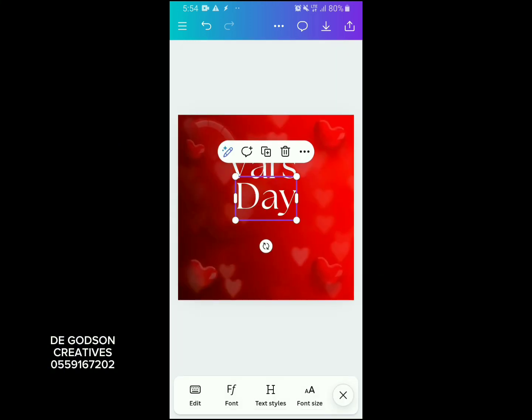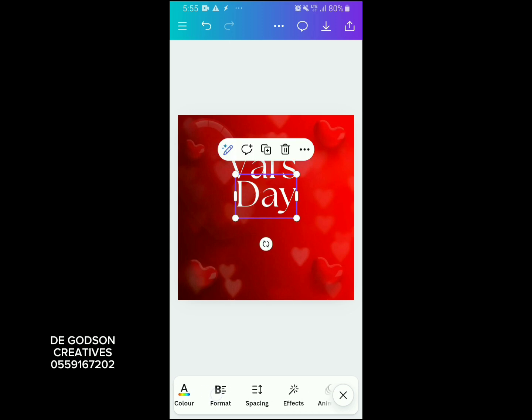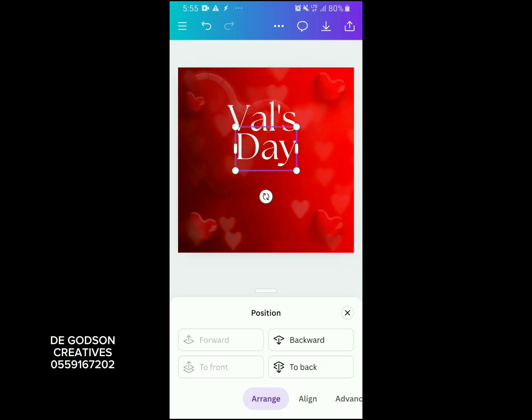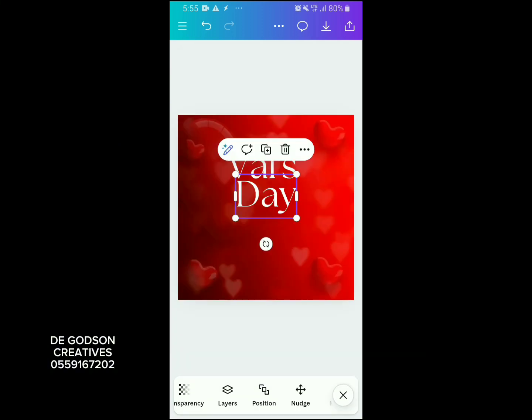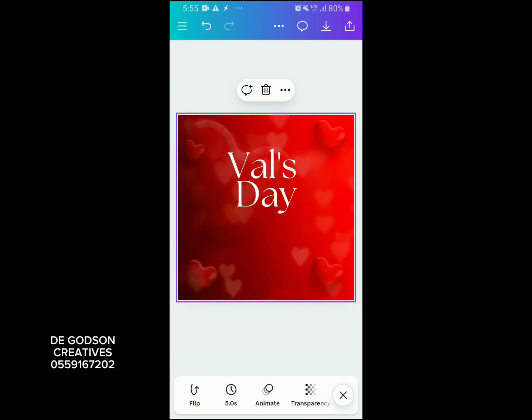Good. Just write day and don't change anything. We are using the same size, the same color and everything. So just position it here and make sure that this one also is in the center. By doing that, you will see that the purple line has appeared. You have seen it. That means it's in the center. Good. Or simply you can come to position. You see position here. When you come to position, come to align, and then tap on center to position the center. It is already in the center. That's why it's not highlighted. Everything good. So let's close it like this. Good. So we have our Val's Day text like this.